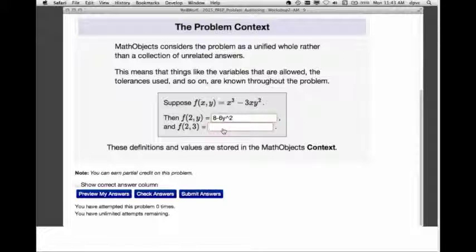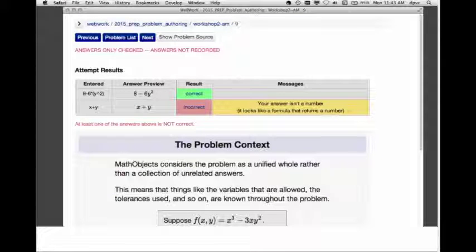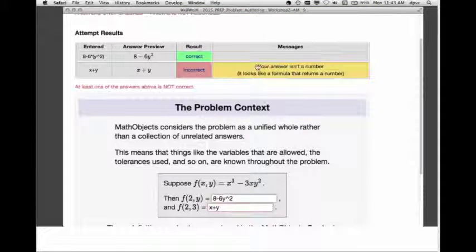But the second one should just be a number. Now, if I, as a student, don't understand how this is working, and I end up with something with x's and y's in it still, we ought to get something reasonable out of this that says your answer isn't a number, it looks like a formula that returns a number. So this at least is telling the student something about what they've done wrong. Their answer should be a number. It doesn't say something confusing like x is unknown.